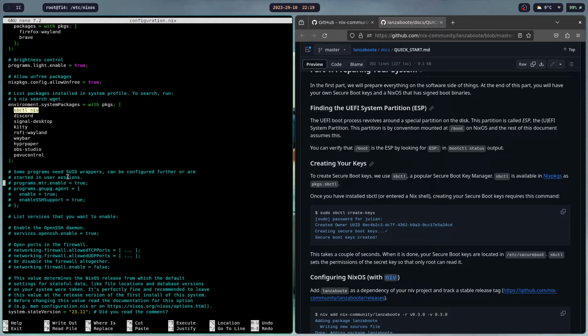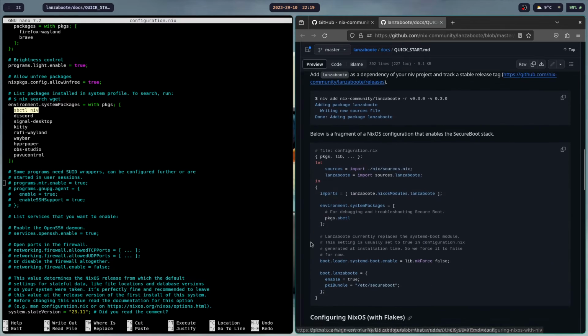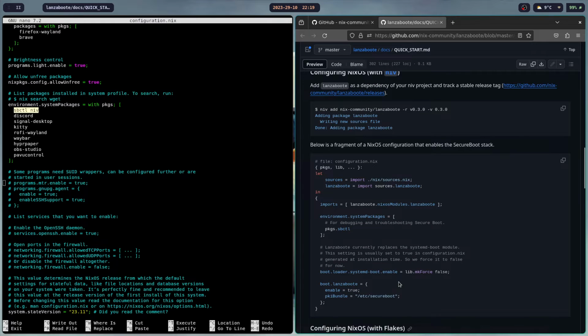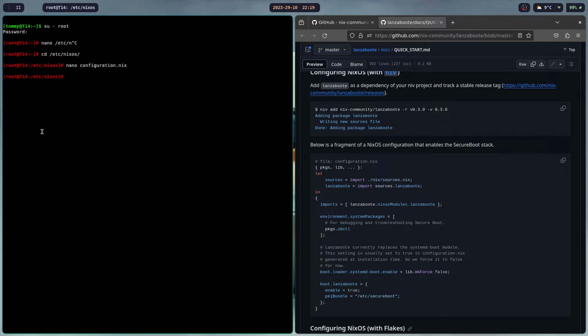And just something on the side, this will also work if you're using flakes or if you're using the normal common setup. Even though they have a flake-specific section, you don't need to use the flake-specific instructions. If you just use flakes, it will still work no matter what. Just follow along. So we have sbctl and niv installed, and they're already working.